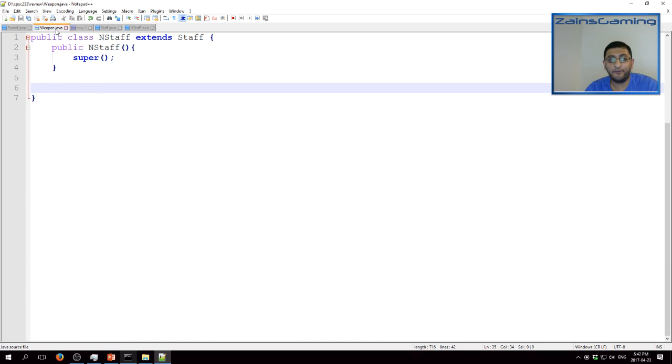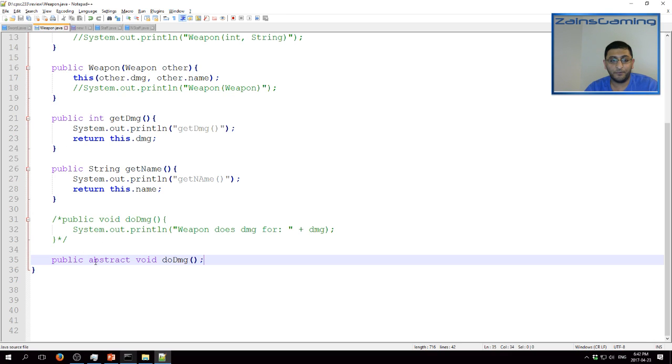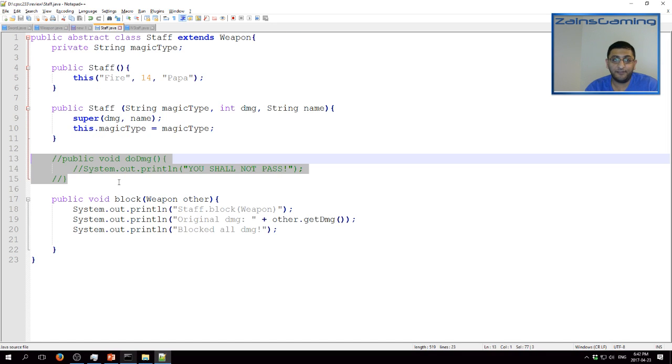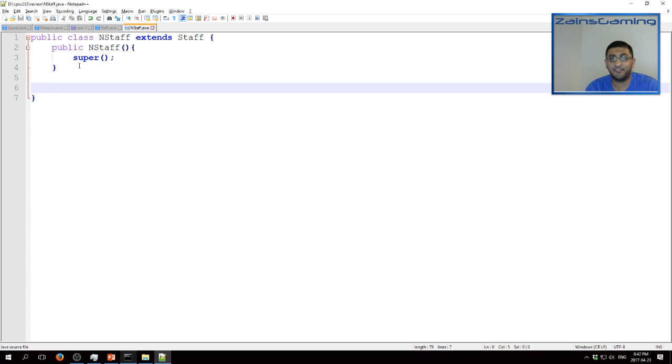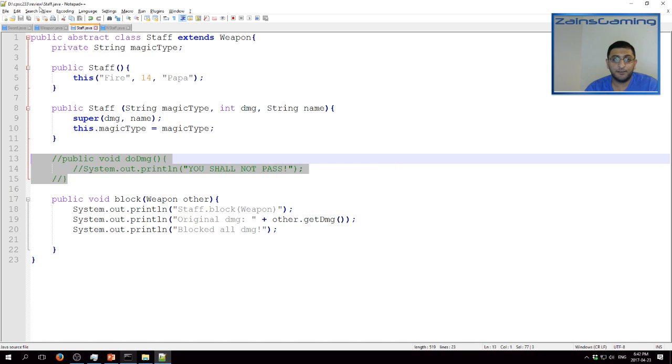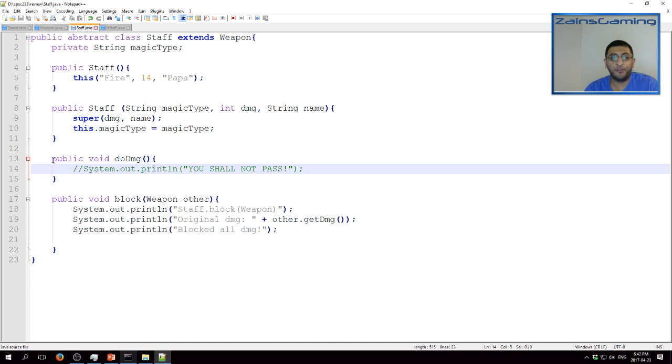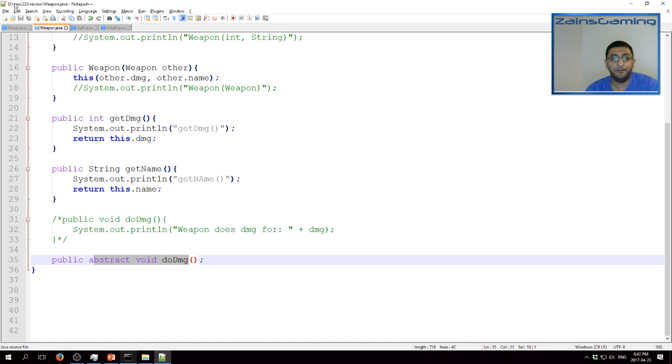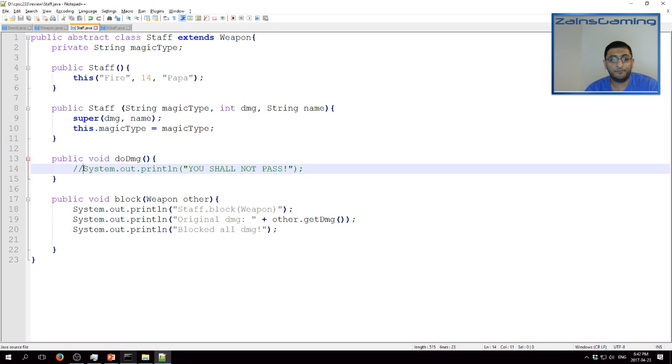So we need to have this method, which is do damage. It needs to be implemented somewhere along that line. It could be either here, meaning it wouldn't be abstract in the first place then, or it could be here in the staff class, or it could be in our next staff class, or the new staff class. So it must be somewhere. So let's say we have it, I'm just going to delete this. If you do something like this, the method is implemented down here, but it's not implemented here.